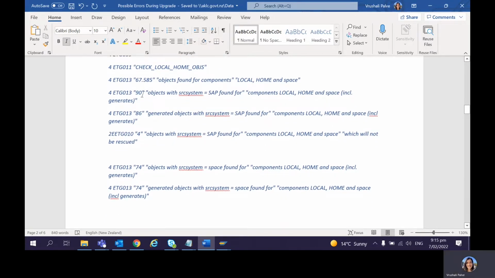Here you can see that this is checking local home objects, and it says that 90 objects with source system equal to SAP found for this, and then 4 objects with source system equal to SAP found for this, which will not be rescued. When you say will not be rescued, it means that if you do not do anything for these 4 objects, they will not be saved by SAP and they will be deleted from your system.